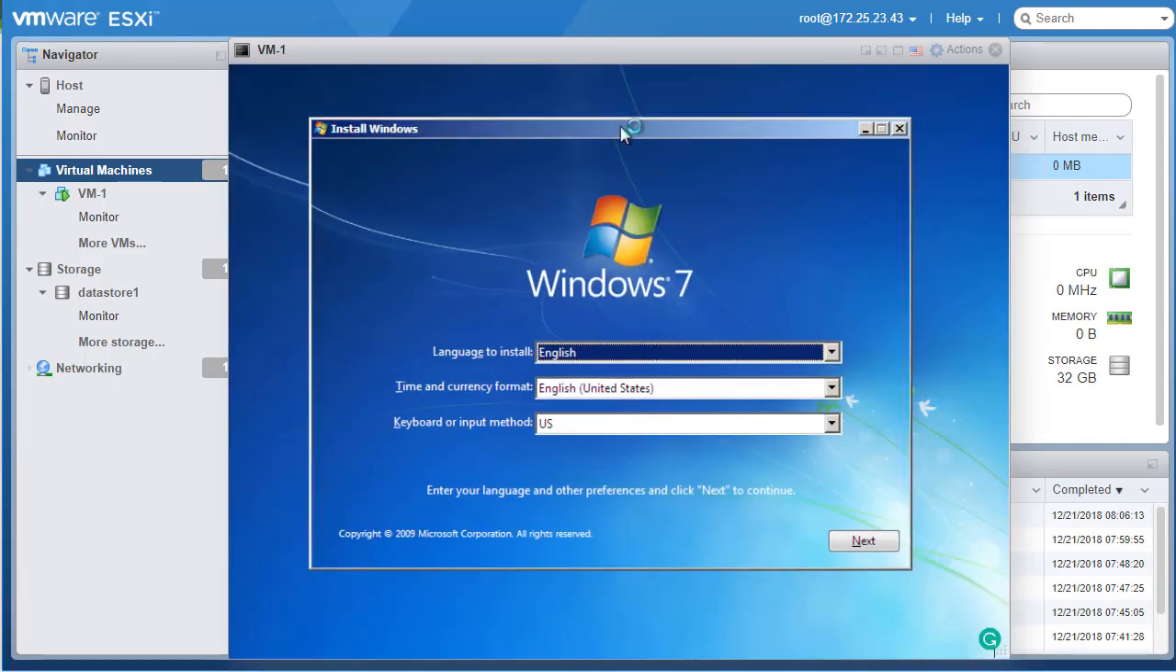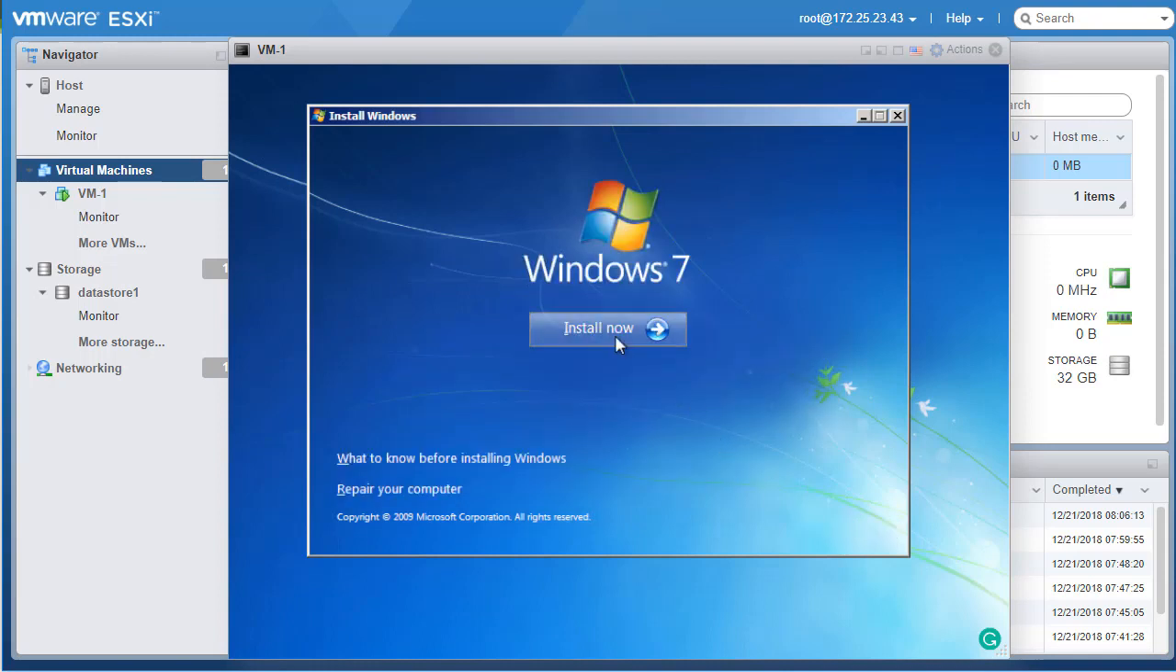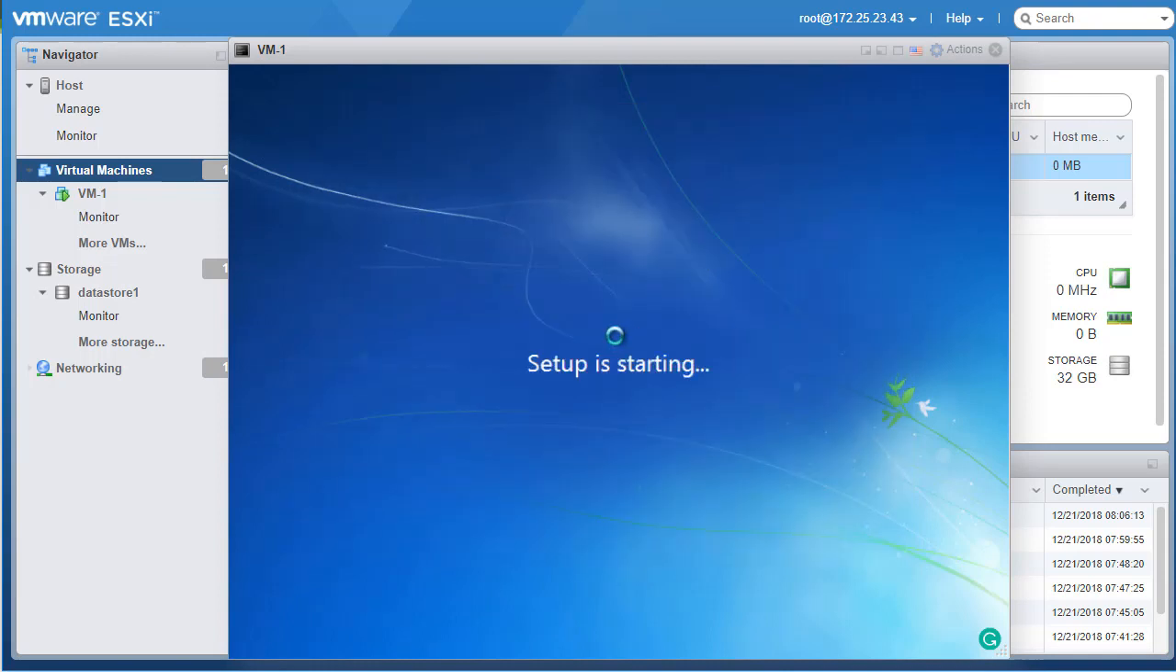Windows installation has started. We are being presented with some of the options. So let's go ahead and select the install language, the currency and the format, keyboard and other things. If everything looks good, just simply go ahead and hit next and click on install now button. So we can see the setup is starting. So right now the setup is reading all the information from the ISO file that we just attached, that we uploaded to the data store.